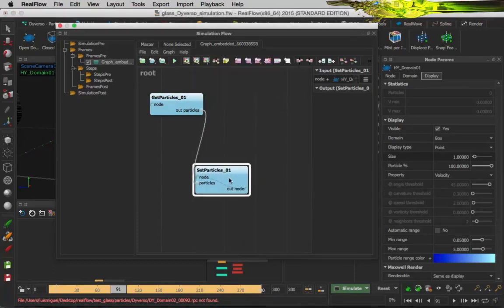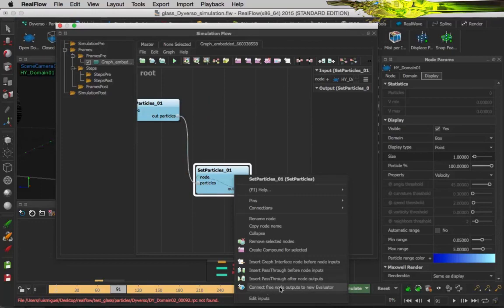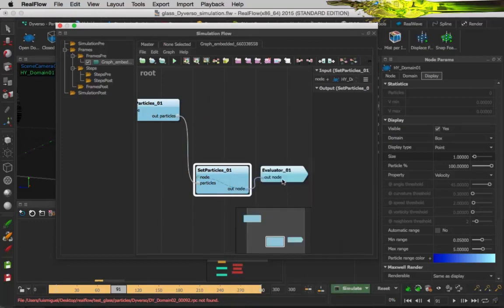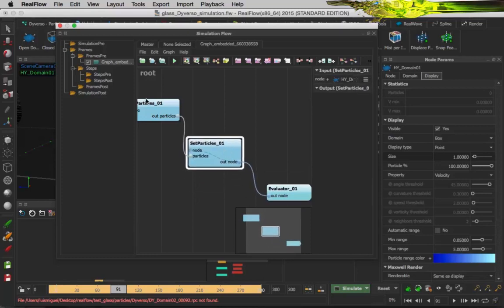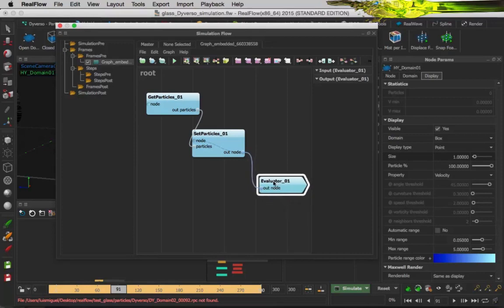Now I'm going to evaluate the graph. Right click and connect the three nodes' outputs to a new evaluator. And this is the graph. It's not necessary to add anything more. And I'm going to close the simulation flow now.